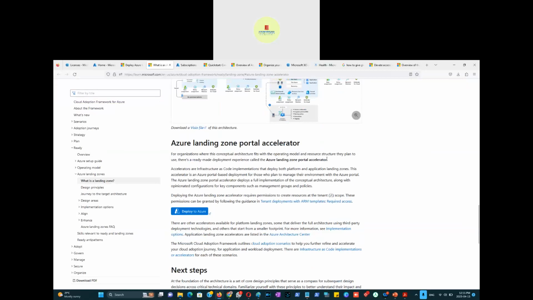It says for organizations where this conceptual architecture fits with the operating model and resource structure they plan to use, there's a ready-made deployment experience called the Azure Landing Zone Portal Accelerator. Accelerators are infrastructure as code implementations. So they have given you a full code implementation that deploys both platform and application landing zones. This accelerator is an Azure portal-based deployment for those who plan to manage their environment with Azure portal.